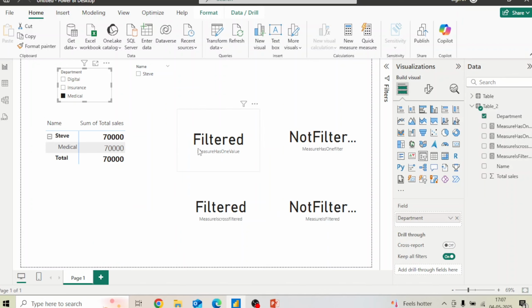But let's say that I do not choose digital, let's say I choose medical. You see, now that I have selected medical, only one person is there whose department is medical, so only one value I am getting. That's why it is now showing me filtered for has one value and is cross filtered. Both are returning true in this case. But if you look at has one filter and measure is filtered, they both are returning false. Why? Because it's an indirect filter.